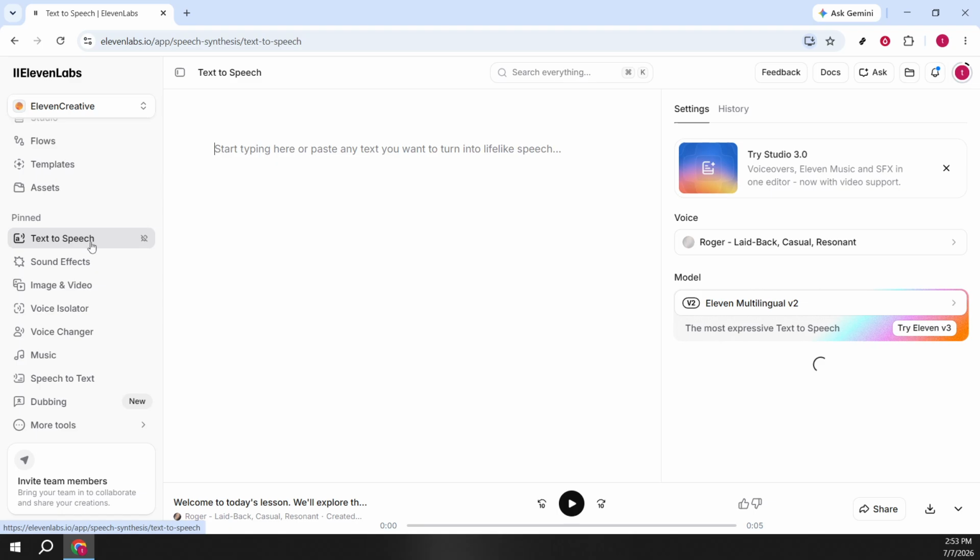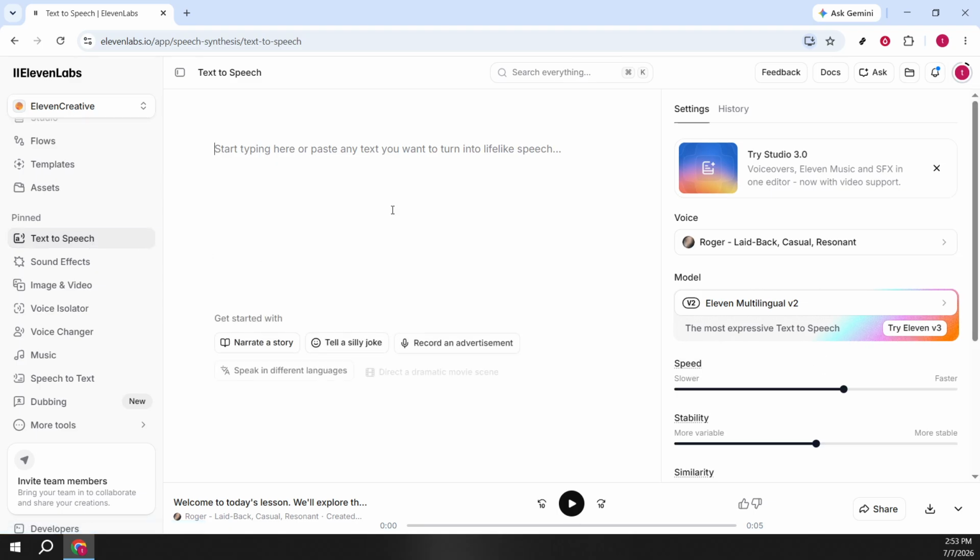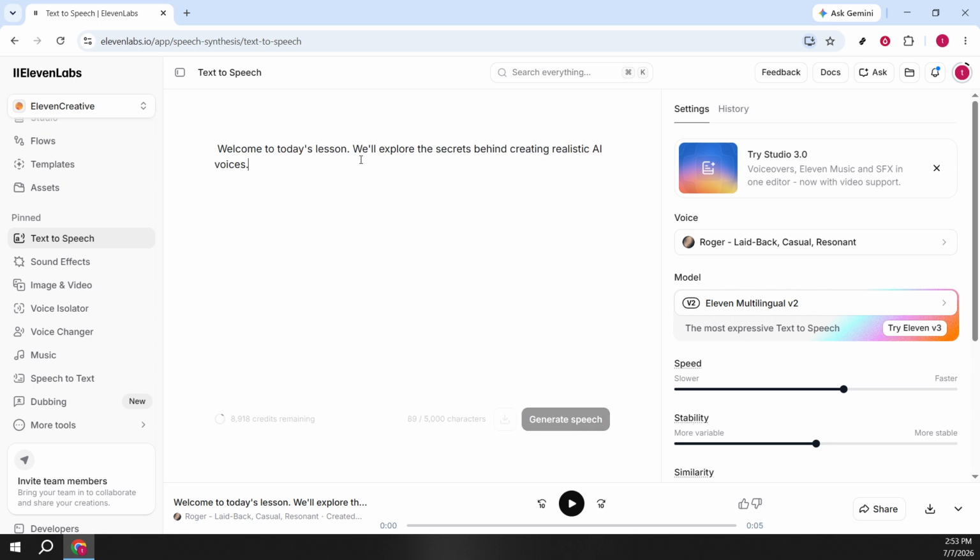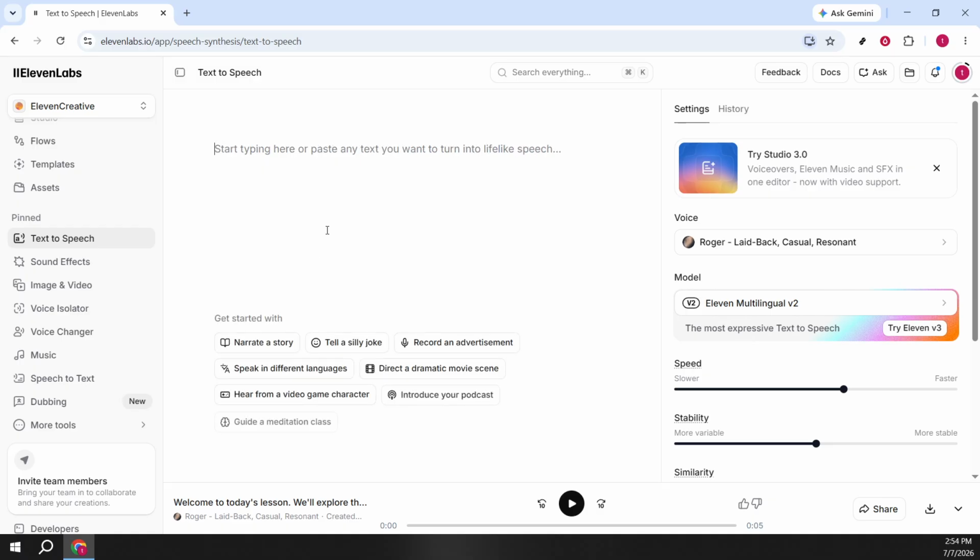In the editor, type your script or paste text you've prepared elsewhere. Clear punctuation, full stops, and paragraph breaks help the voice sound more lifelike, so it's worth tidying your text before you proceed. If you prefer a quick start, you can also choose from the Get Started with options to load a basic setup and adjust from there.